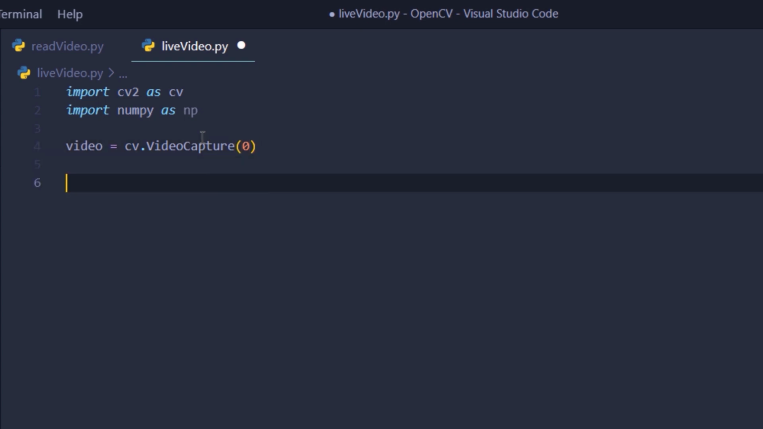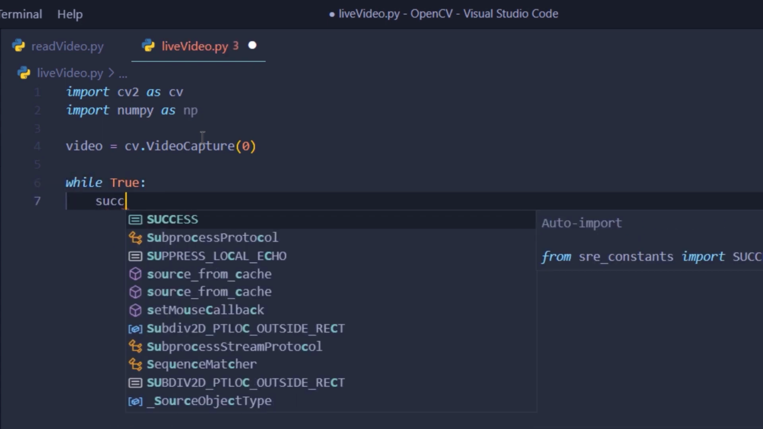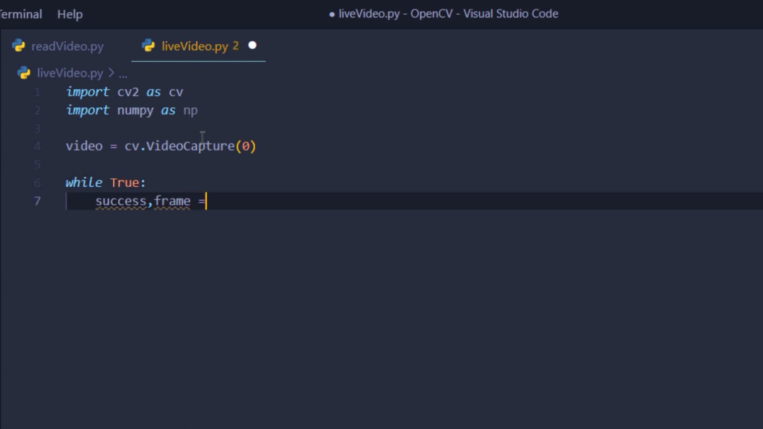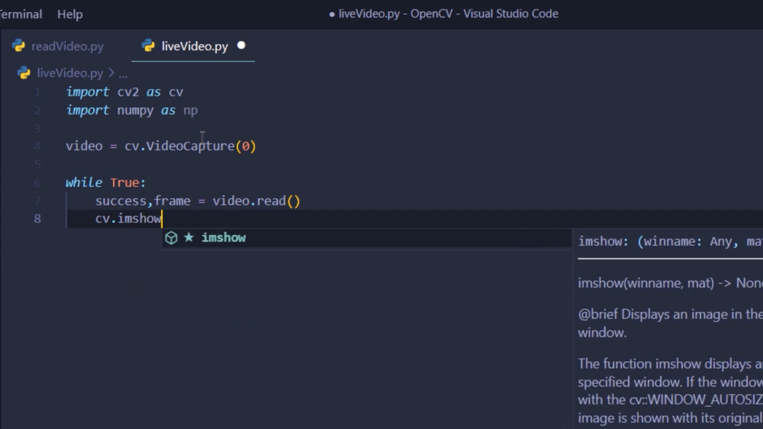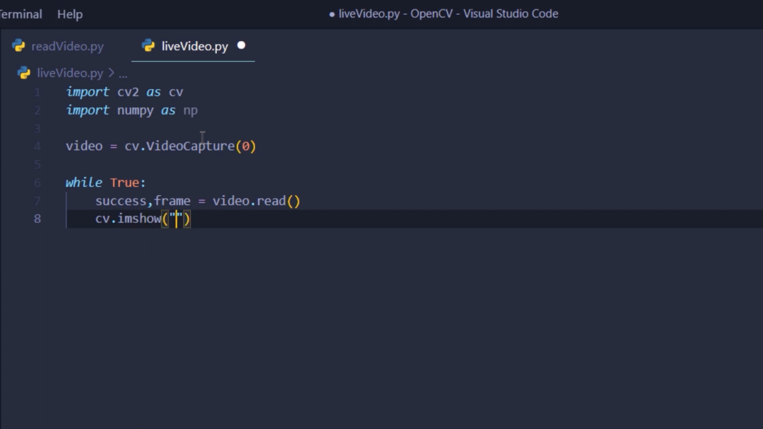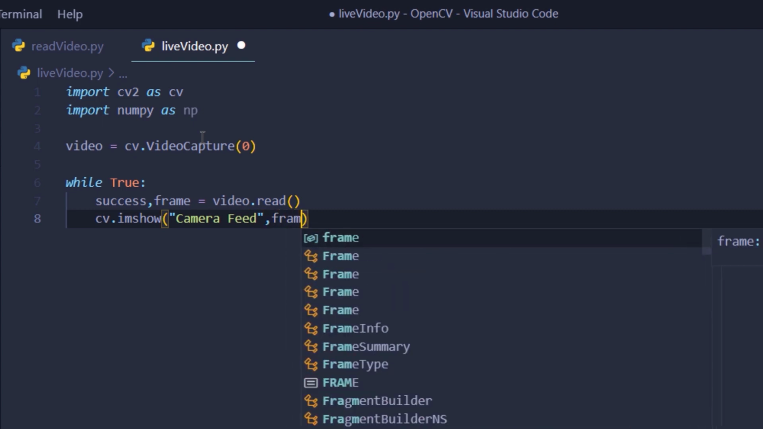After that, we know how to display a video. So even if you want to display the webcam stream, you would do it the same way you did in the video section. So it's going to be while True, then create two variables, one for the frame, and then we do video.read to get the next frame. After that, we do cv.imshow, and in here we give a window name. I'm going to call it camera feed, and then we pass in the frame.